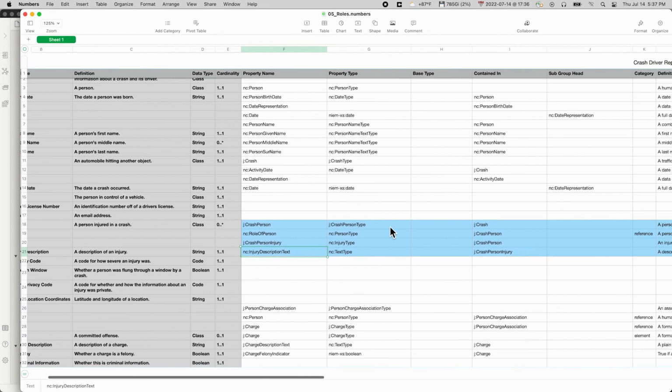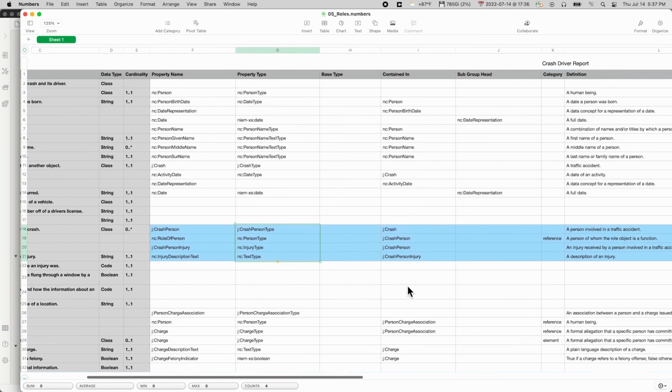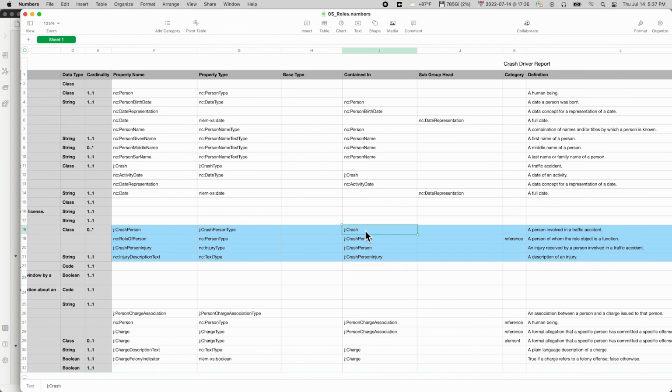Copy the types from NIEM. The contained in. So this is the injured, the crash person, and they're inside of a crash. And again, we found that in 1 of 2 ways, right? We started from the bottom up with the injury, worked our way up to the crash person injury, to the crash person, and up to the crash. Or we could do it the other way. We look at a crash and understand the crash object better and see that it has a crash person inside and find it that way. Either way worked for us.